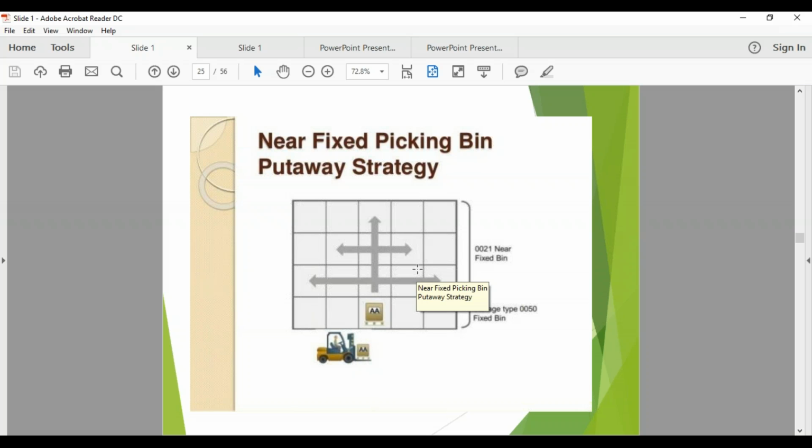One question: if you are setting the manual one, like one storage type, the operator has to pick it always manually. So the system won't propose that near fixed. The system will propose the near fixed bin. When they see this one is a filled one, then they'll opt for a new bin here. That's what the system does.